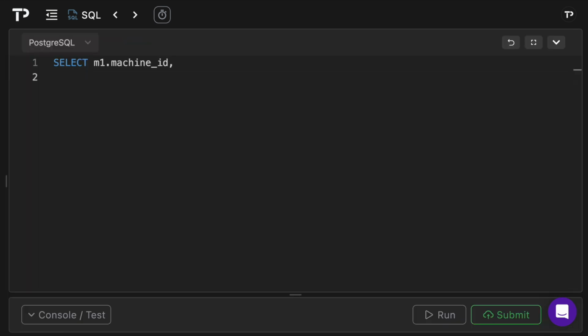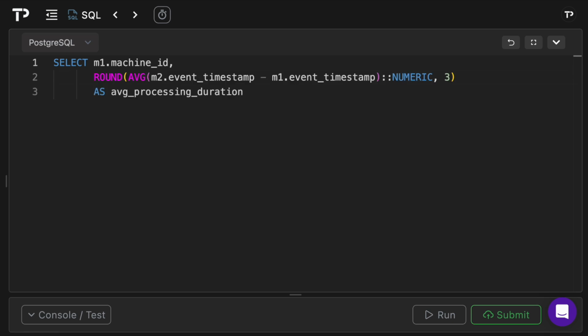So in the first line here, we are selecting the machine ID from the M1 aliased machine logs table, and we will see that alias coming up shortly. Next, what we are doing is for every job, we are subtracting the begin time from the complete time to get its duration. We are then taking the average duration per machine, casting it to a numeric, and rounding it to 3 decimal places, and then labeling the result as average processing duration. So you can see here we are rounding it to 3 decimal places.